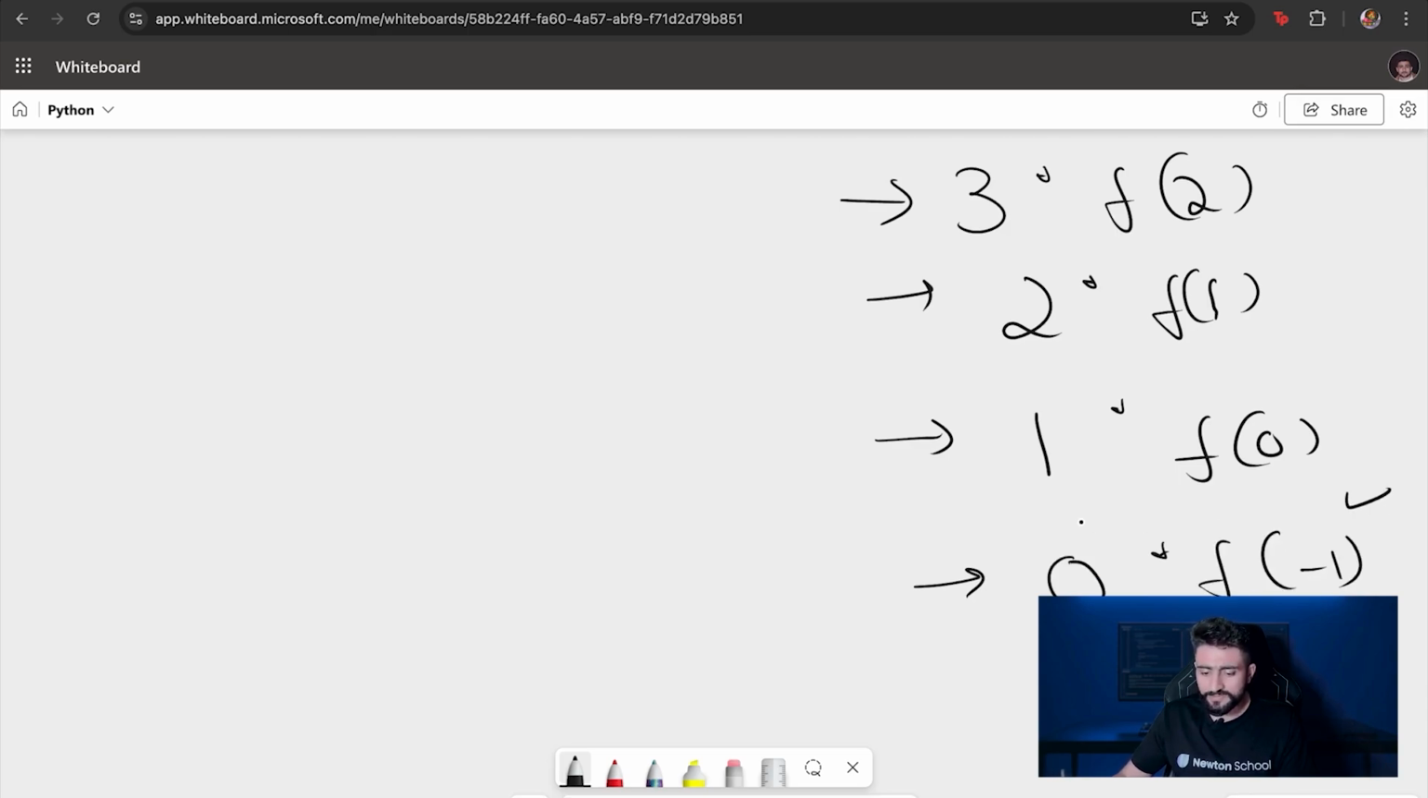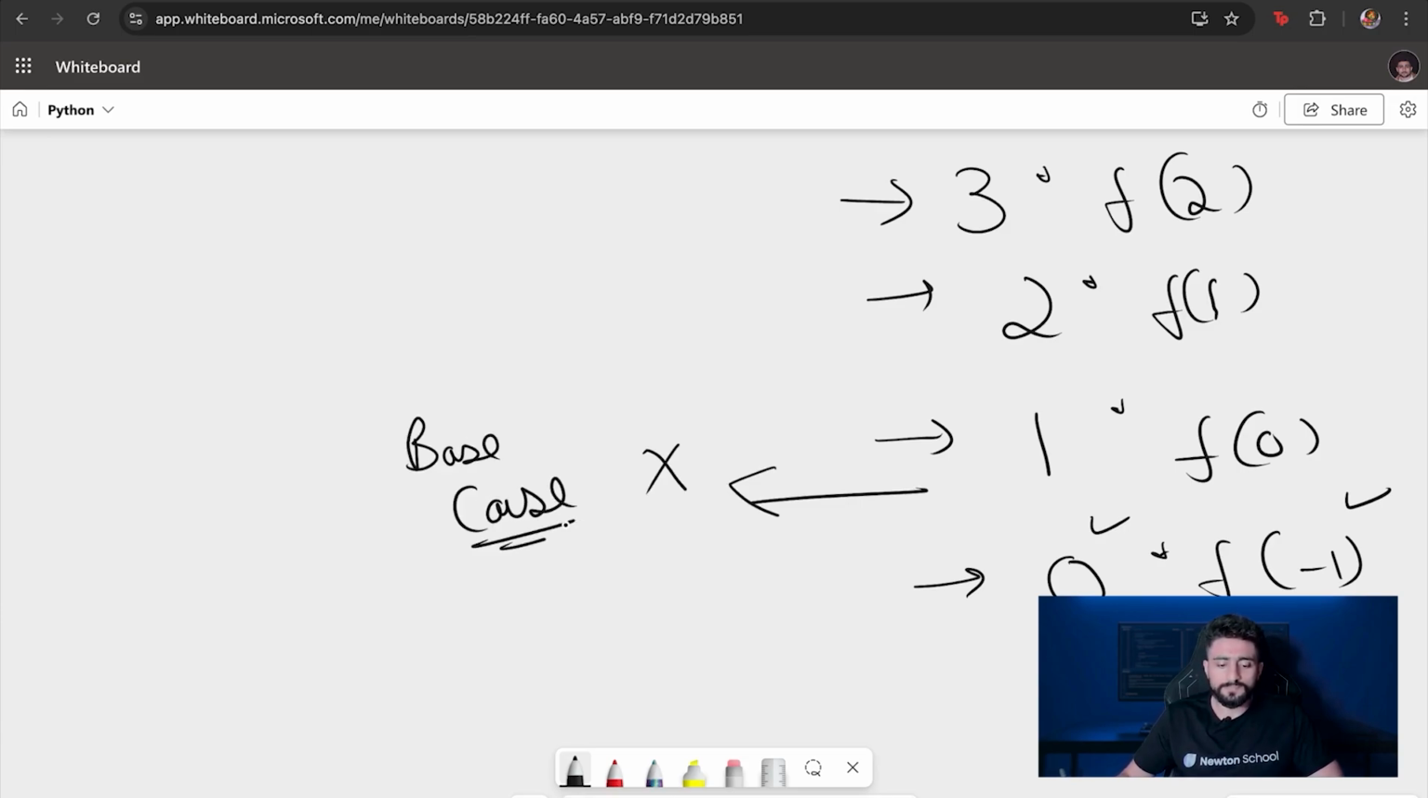Does this make sense? Does the factorial of minus 1 exist? No, right? So somewhere you have to stop the recursion here. This is where you have to use the base case.